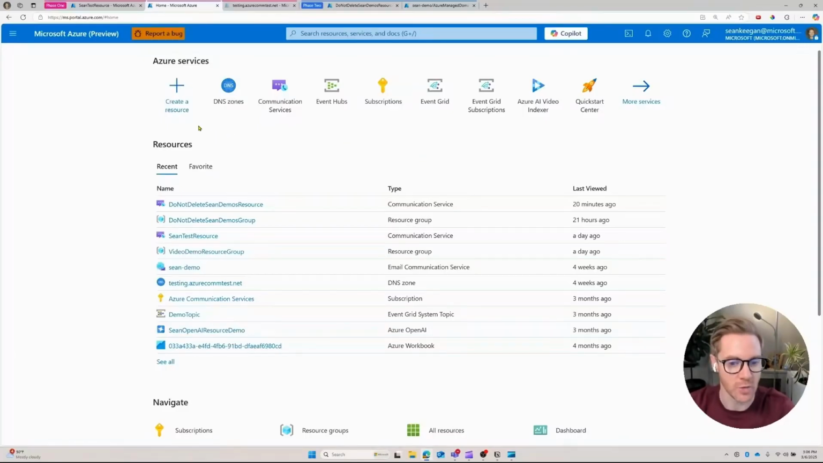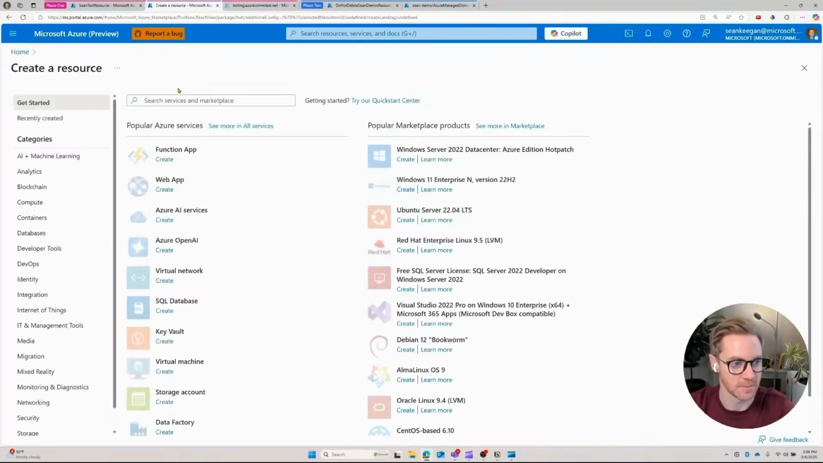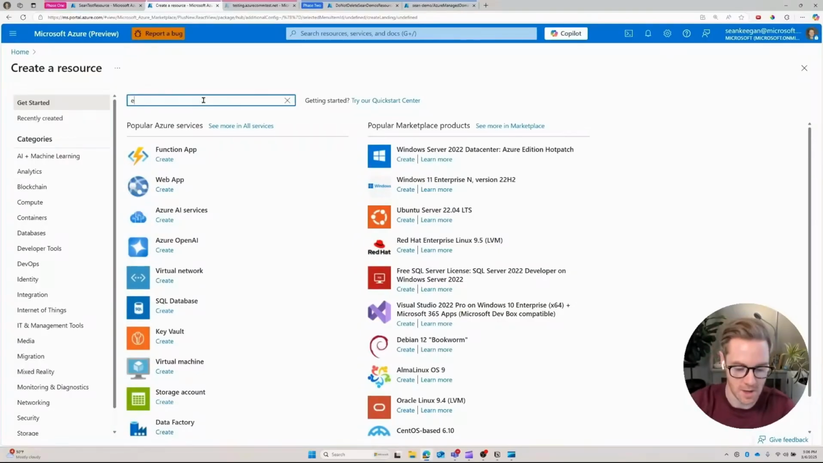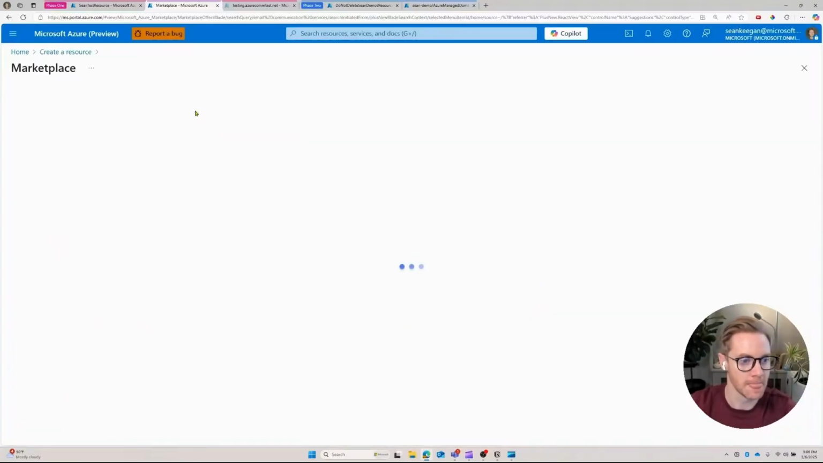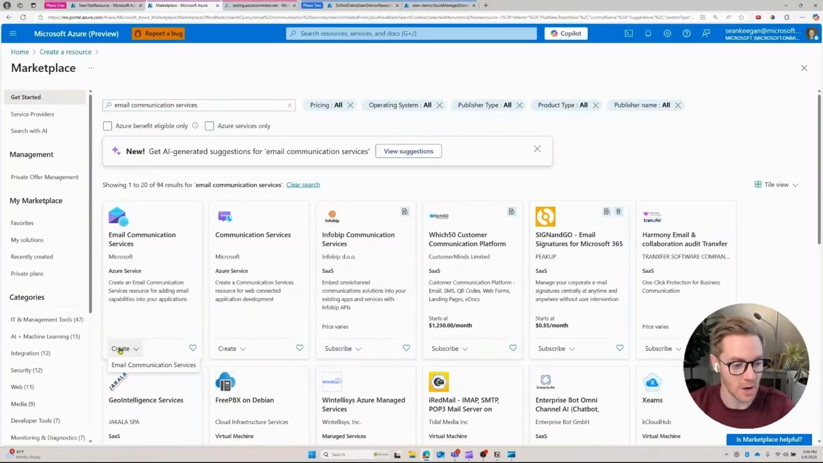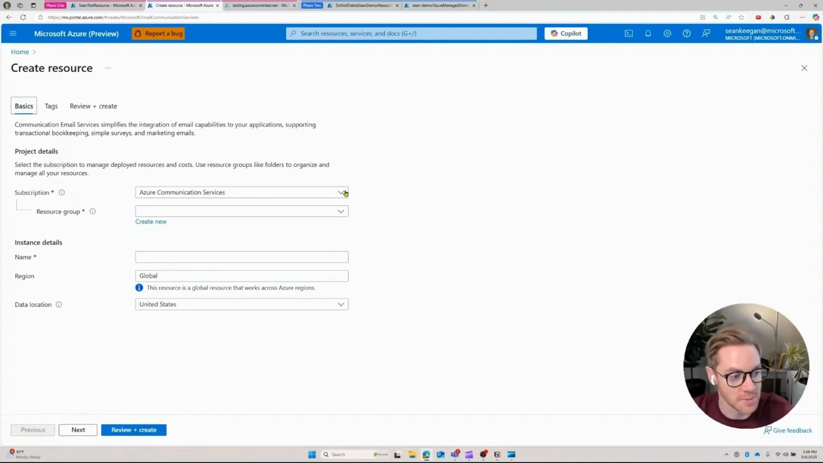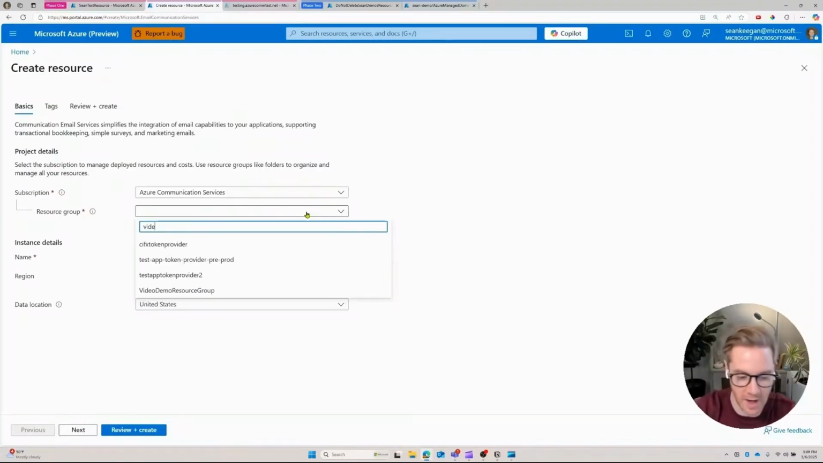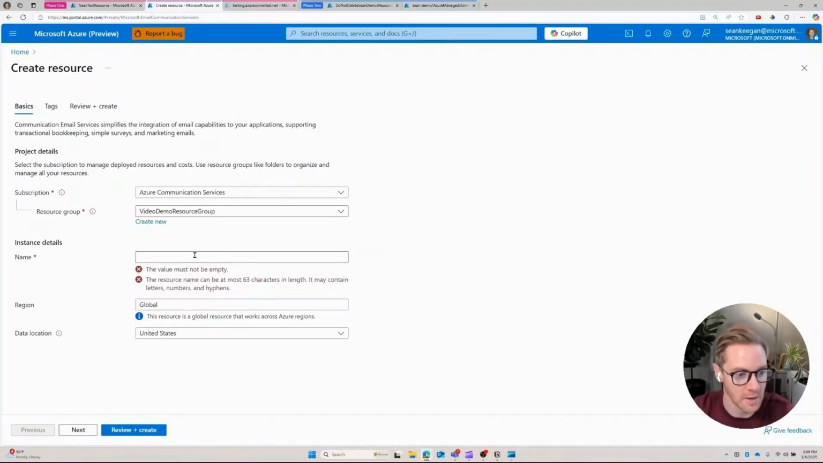But let's go ahead and create an email communication service. So I'll click Create Resource. I'll search for Email Communication Services. And when this pops up here, I'll click Create. Now we want to click our subscription, find our resource group. I'm going to use one I've already created. And I want to create an instance name here. Let's call this Sean Email Video.